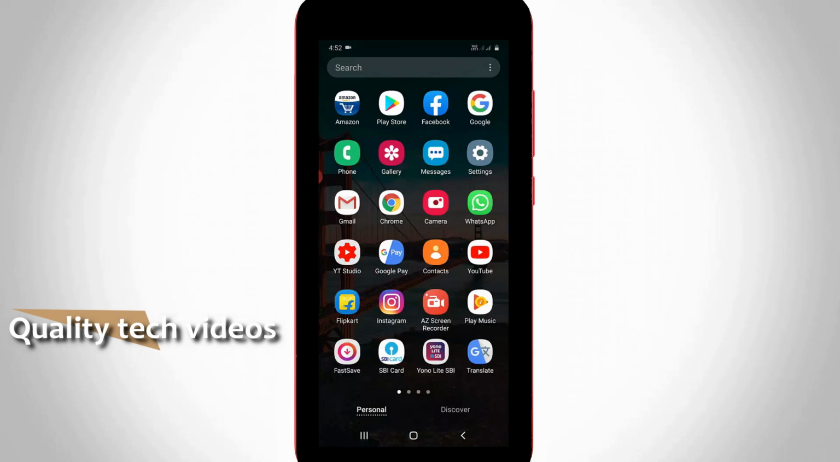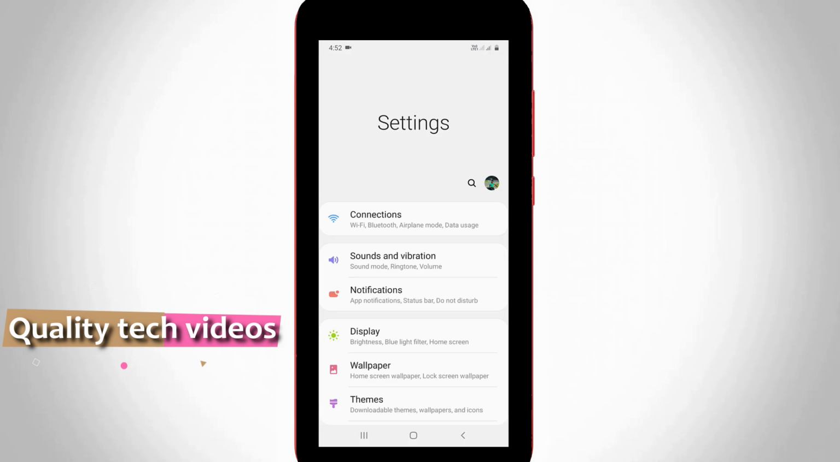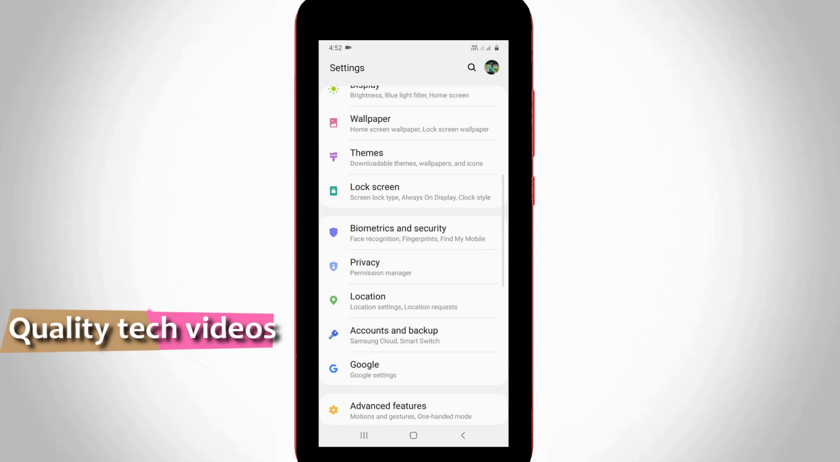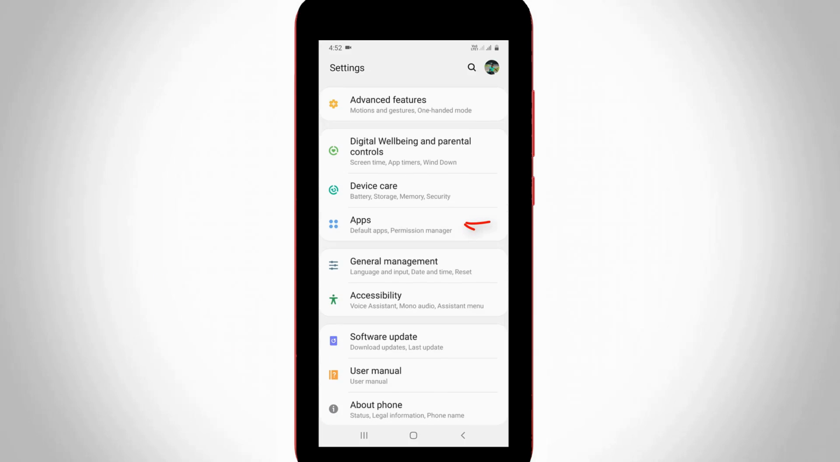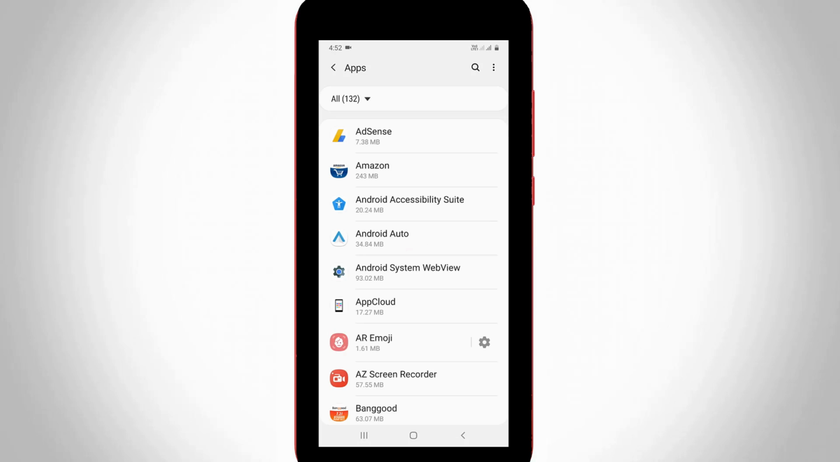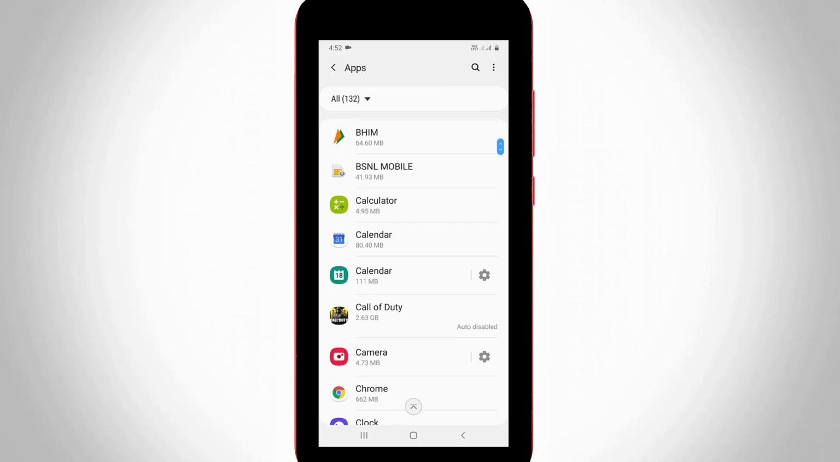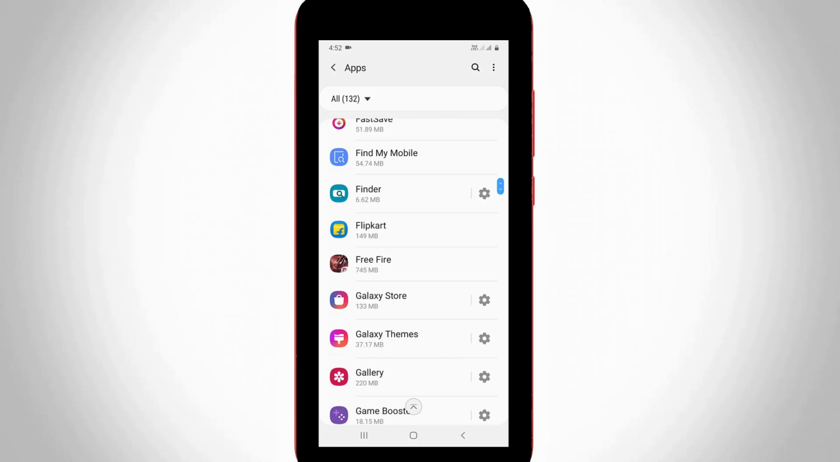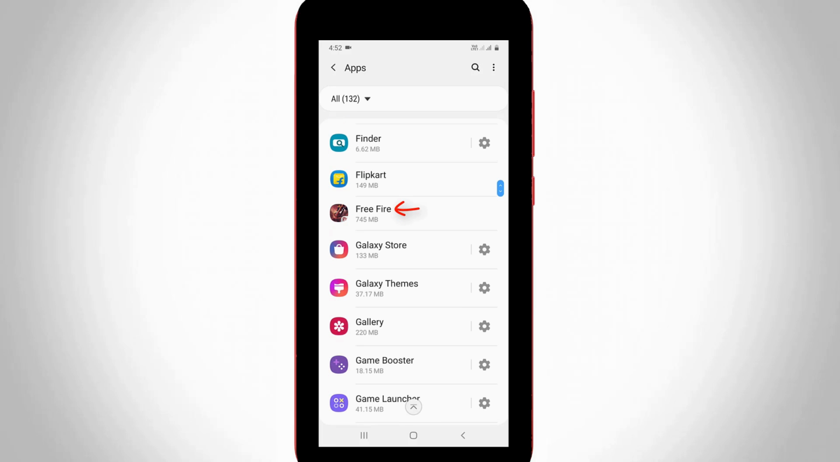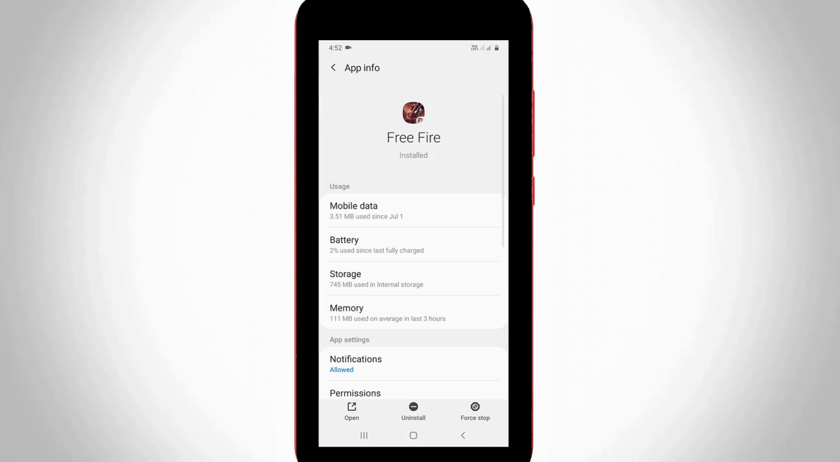A simple method is to just open your settings menu and then go to the application management or app section. You can click to open it and it shows me all installed applications. So here you can locate the Free Fire application and then click to open it. But before going through the process, first of all click to force stop your Free Fire and then go to storage.